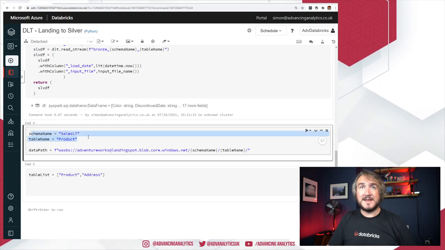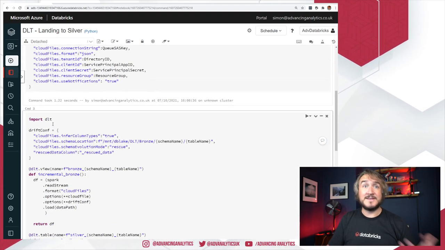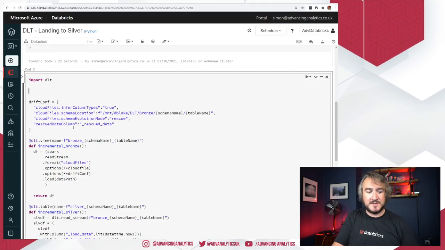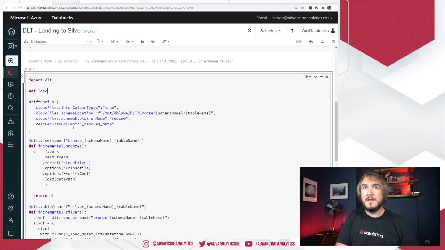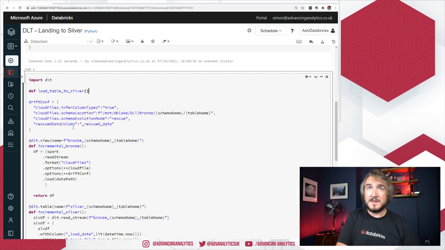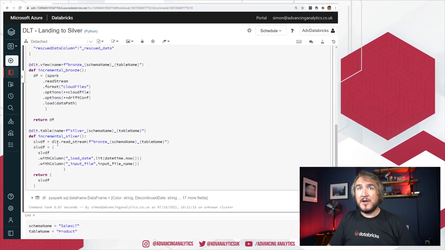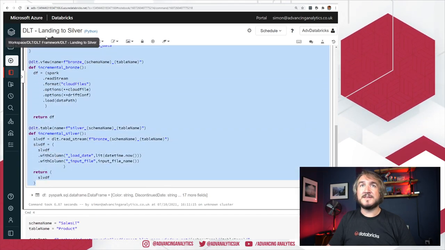So these two, my table name and my schema name, we need to turn into a high level function. So what I'm going to do is define my, I'm going to call it load table to silver. Sure, why not? As a function. And that whole function has all of this stuff inside it.